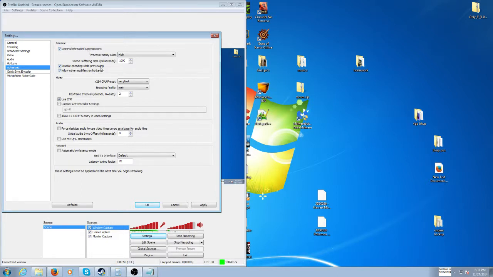And disable encoding while previewing, that's just good to have on most of the time. You can play with some of these settings, of course. Allow other modifiers on hotkeys, I guess so. And sometimes this buffer can help with a few things, but usually it's not a problem to leave it at 1000.